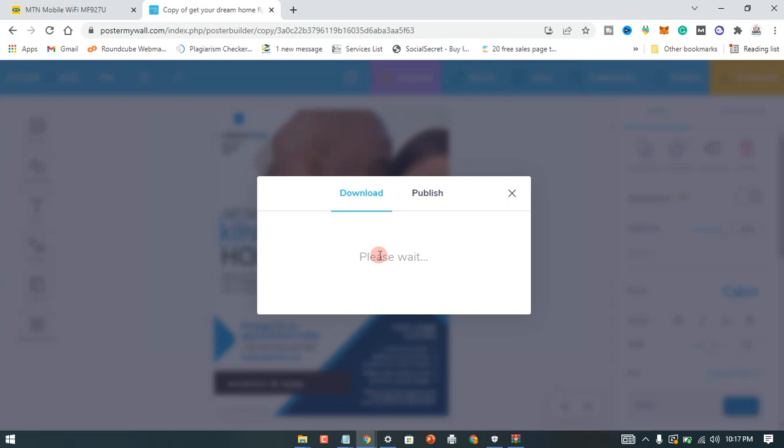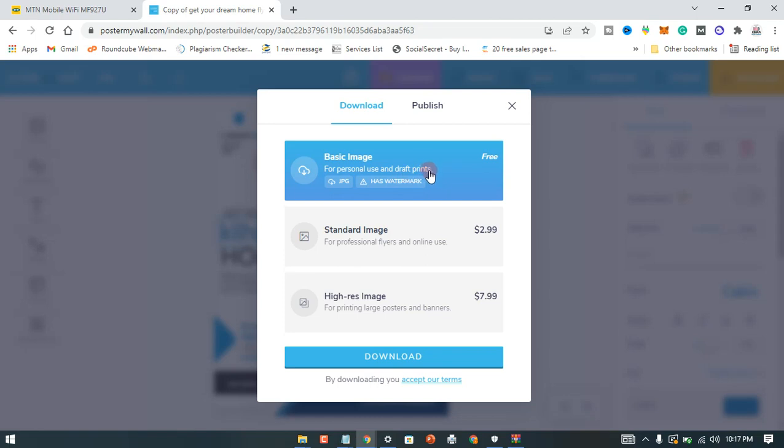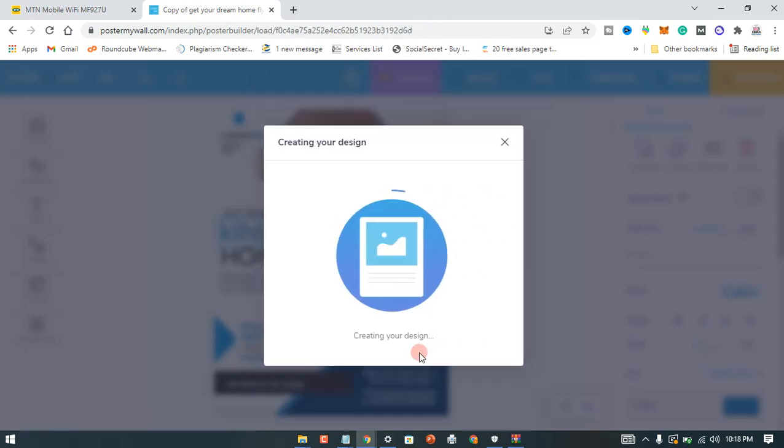Now it's preparing your design. It's making it ready for you to download here. All you need to do is give it time to load. Now this is it. This is what we'll be using. Let's say, for example, we need this image. They said for personal use and draft prints, it has a watermark. So you can just cut away the watermark area from the image. Just a few seconds. The network is somehow sluggish this evening. Yeah, it's preparing, creating your design.